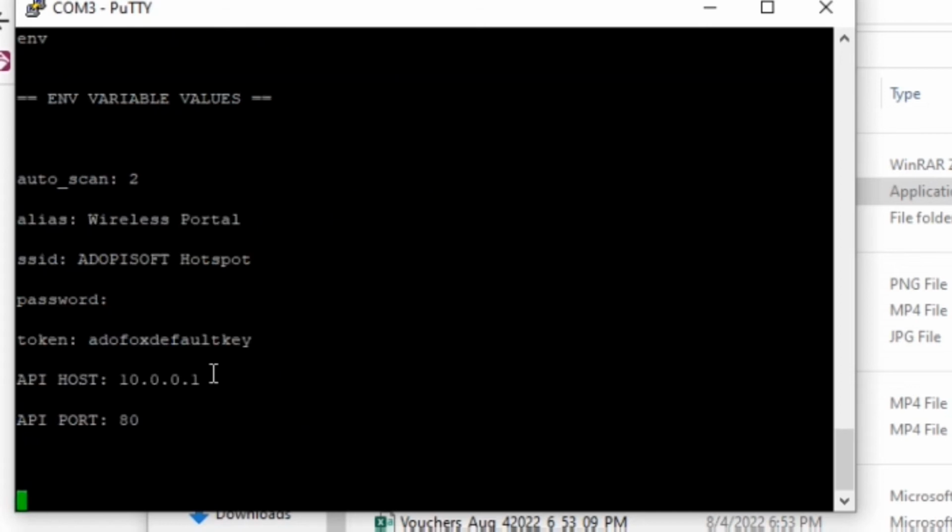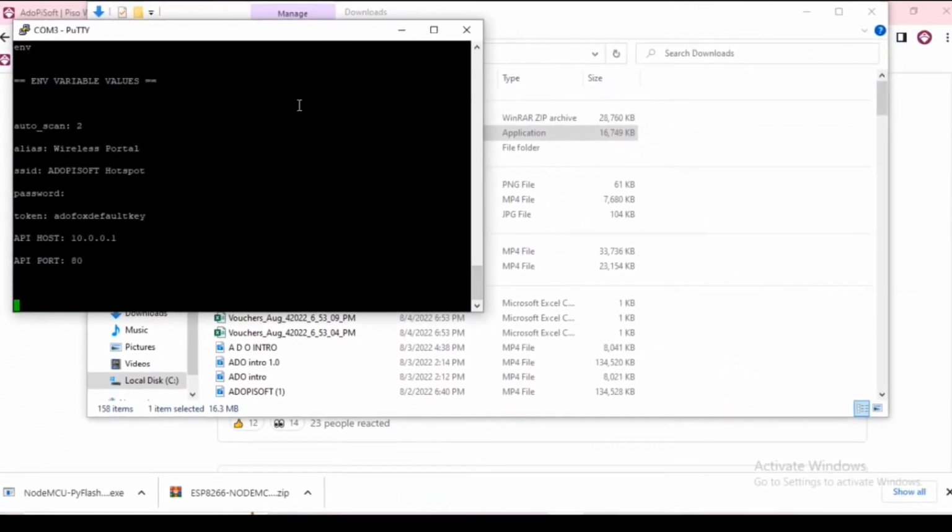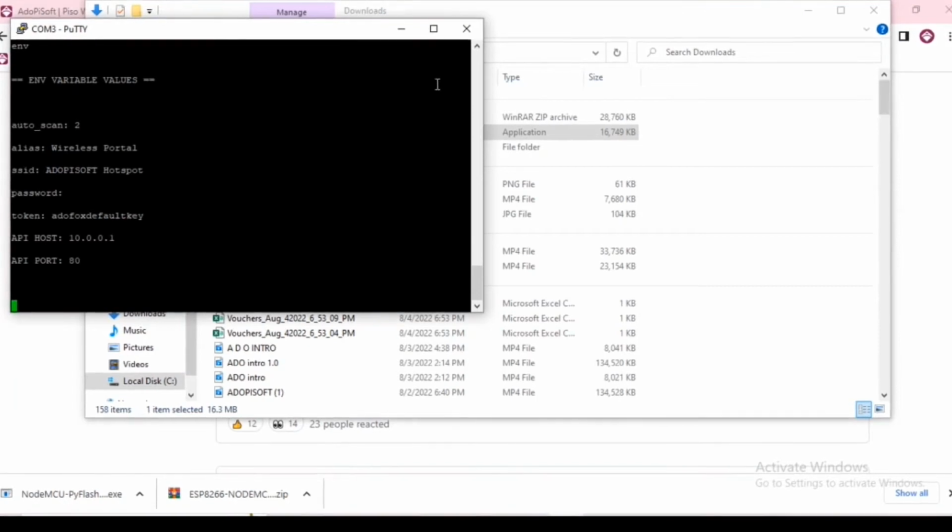And right now, auto scan is valued at 2, meaning that the auto scan has been disabled since we disabled it earlier. Now that we're done with this, let us close the Putty and try to use our NodeMCU as our wireless Subvendo setup.